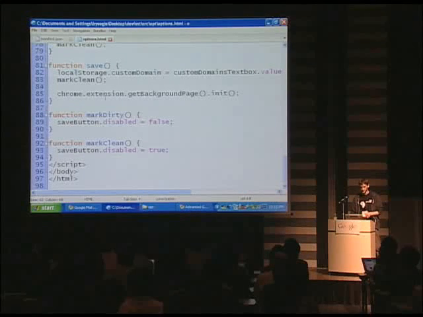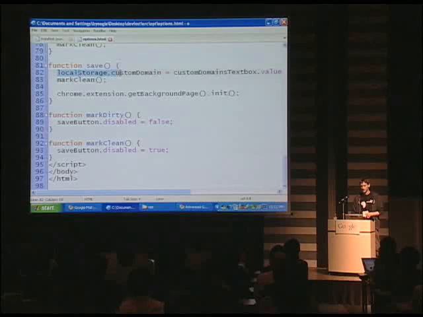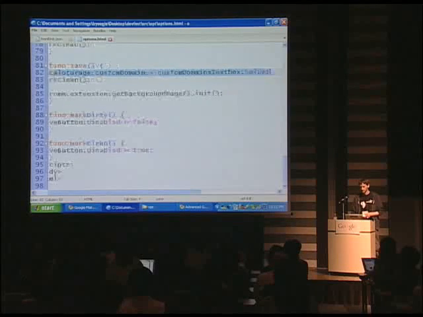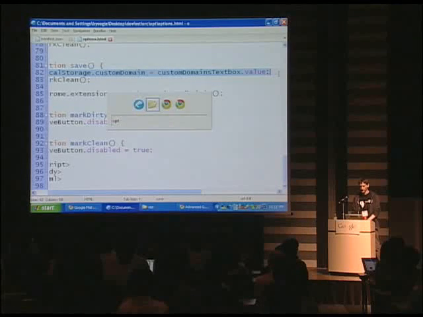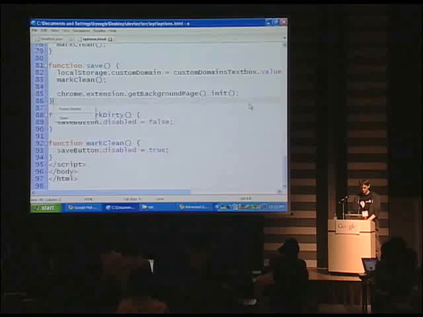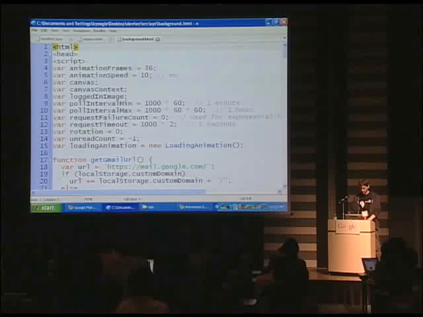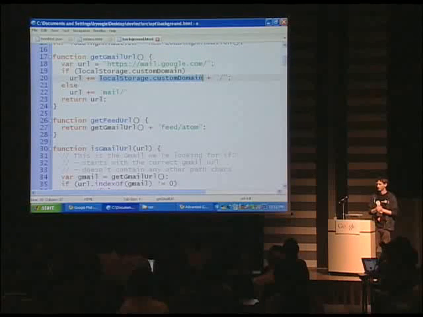And this particular function uses local storage, that first option that I mentioned. So it simply sets a key of custom domain to the value of that input box. So now this user setting of this domain is saved into that key. And then elsewhere in the extension, it can simply go ahead and use it. So this extension uses a background page. And if we take a look, at various points, it just calls out to localStorage.customDomain. And that's all there is to getting that setting from an options page to the rest of the extension.